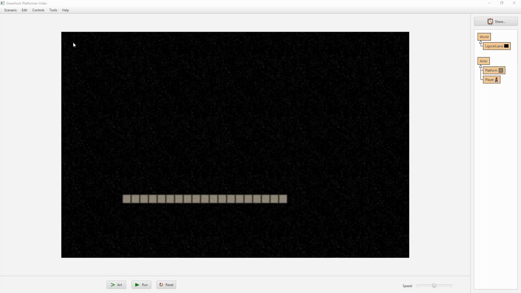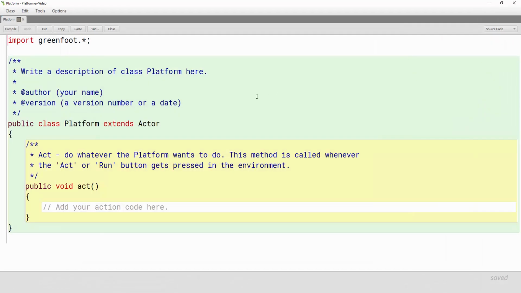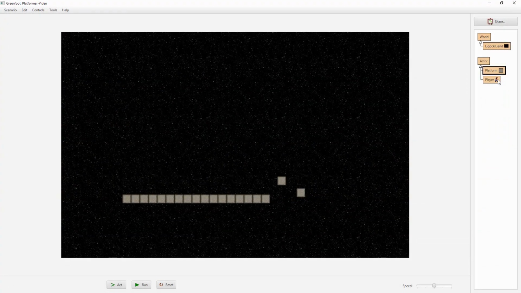So basically what I've set up here is just a world with a platform. This platform is made of tiles from my platform class. You can see they're all just individual tiles. My platform class is empty. There's no code in it. It's just called platform. And then my character or my player is called player right here.